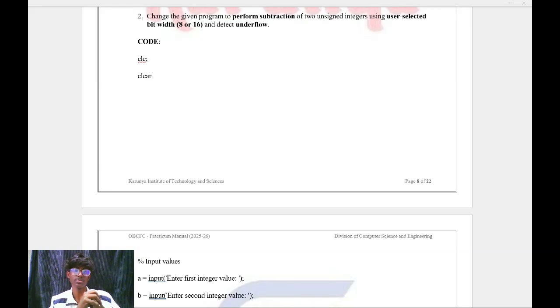In this program we perform subtraction of two unsigned integers using a user-selected bit width, either 8-bit or 16-bit, and detect underflow. First, clc clears the command window and clear removes the previously stored variables. The program then asks the user to enter two integer values which are stored in variables a and b. Next, the user selects the bit width by entering 8 or 16, which is stored in the variable choice.